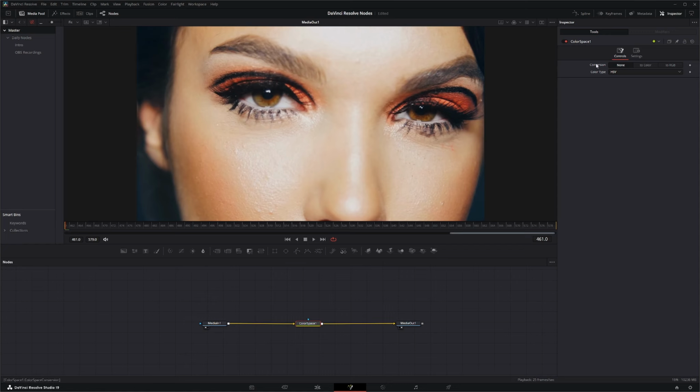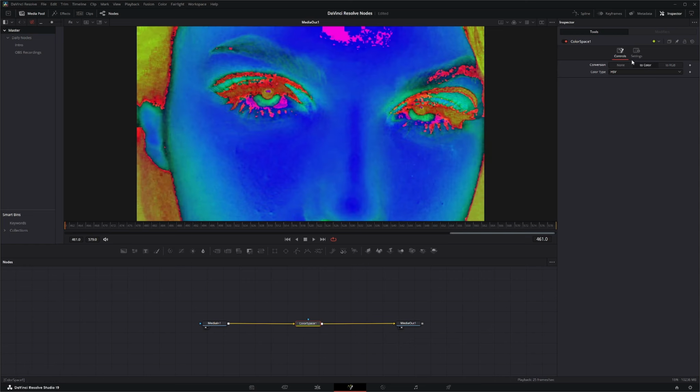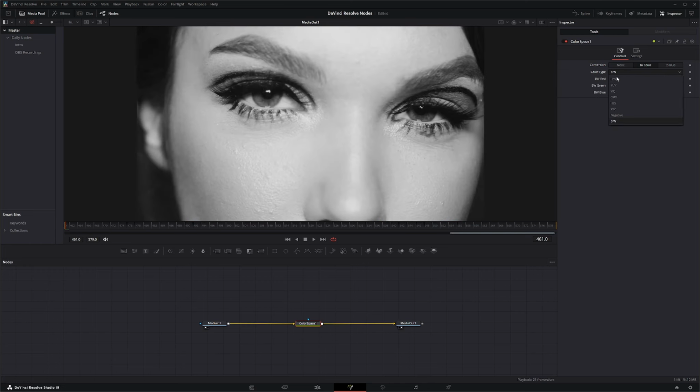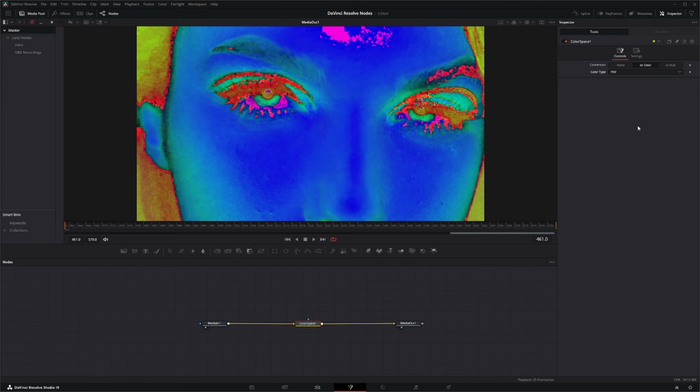So up here we've got the conversion. If it's on none, that means there is no conversion happening whatsoever. If we go to color, you can see it's going to change it to a different color space, and in this instance, HSV. And you've got all these different options for what color space you want to work in. Some options do have different value sliders and some have none.